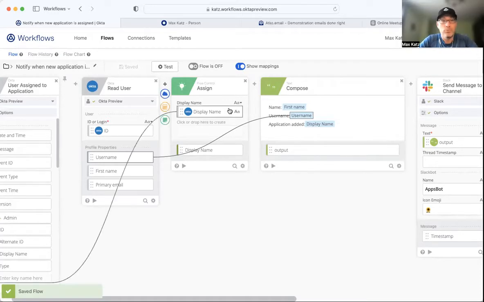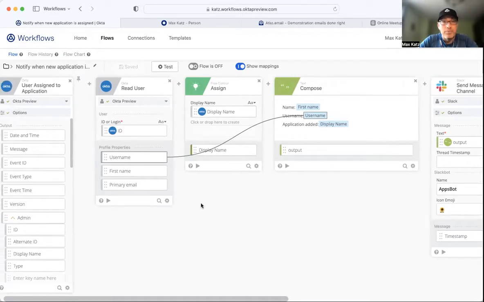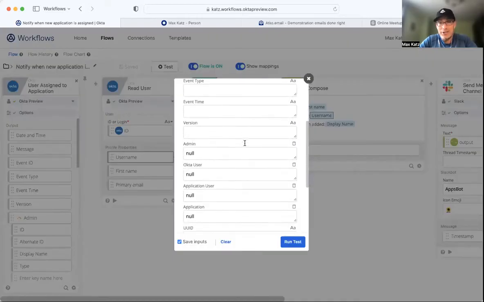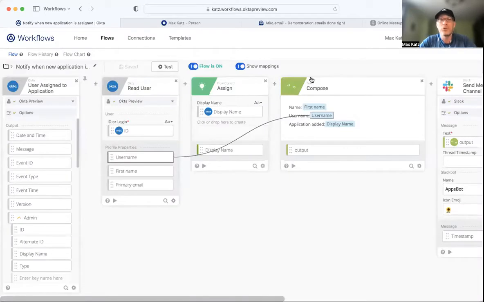Okay, so we're gonna click here, we're gonna enable. Now because this flow is triggered by an event, if we click test, it's going to ask us to enter a lot of information. So we're actually going to do a real test where we assign an application to a user and then see how this works. Now, if you want to trigger a flow via an event, you have to make sure that this is on. Otherwise, of course, it's not going to work.